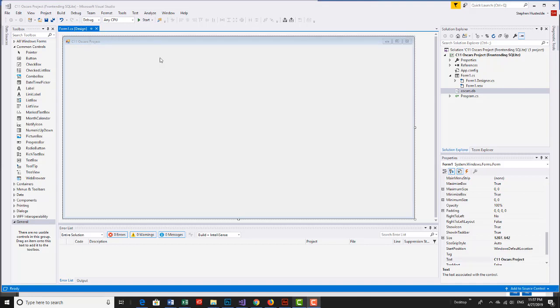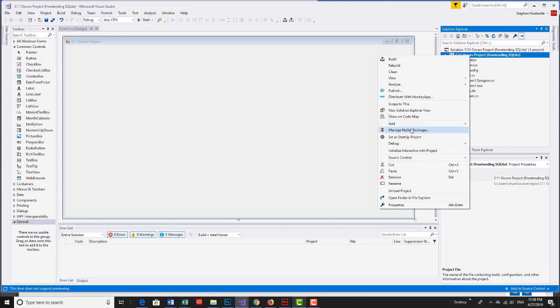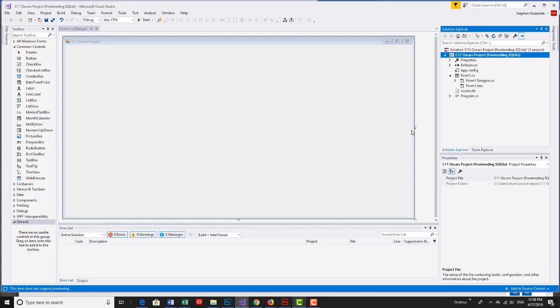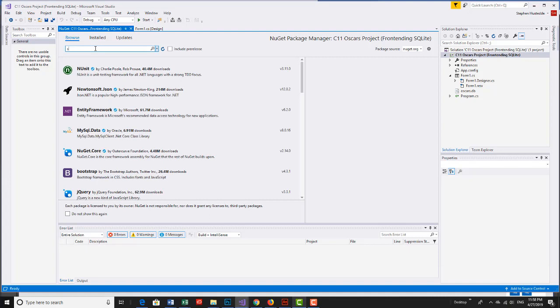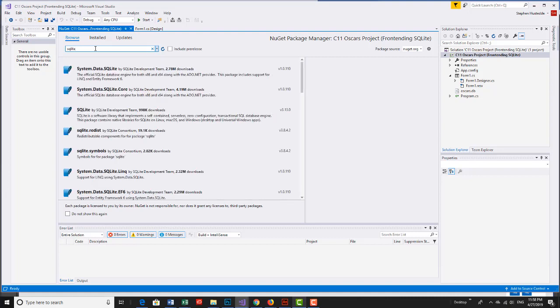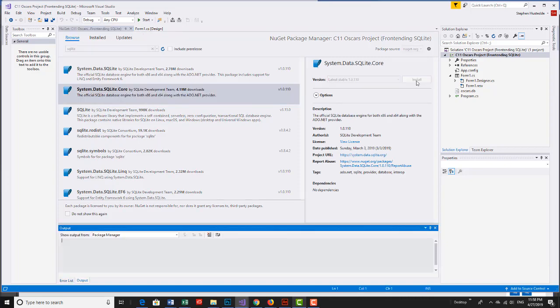To use the SQL database file, we need to extend C# by adding in some NuGet packages. And to do that, I'm in the Solution Explorer. I'm going to right click on the solution, come down to Manage NuGet Packages. And in the NuGet Package Manager, I'm going to hit the Browse tab, and I'm going to search for SQLite. There's a bunch of things here. The one we want is the System.Data.SQLite.Core. I'm going to select that and choose Install over here on the right.